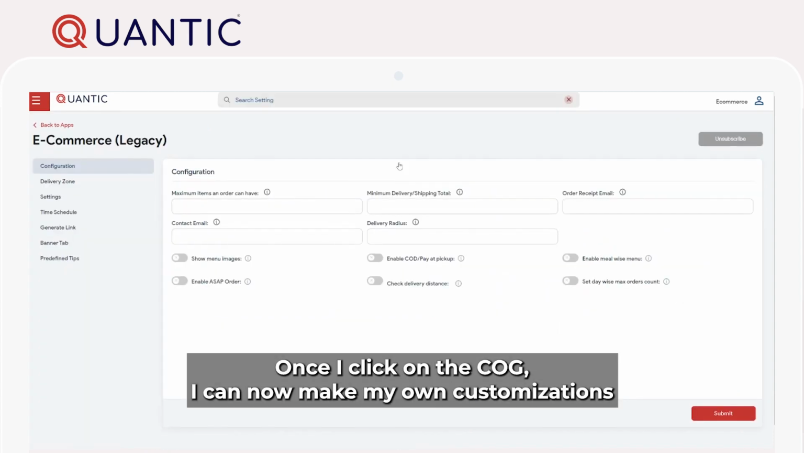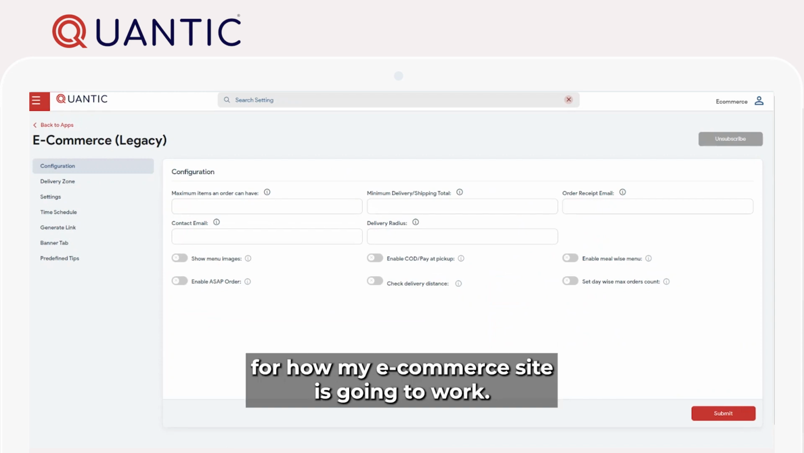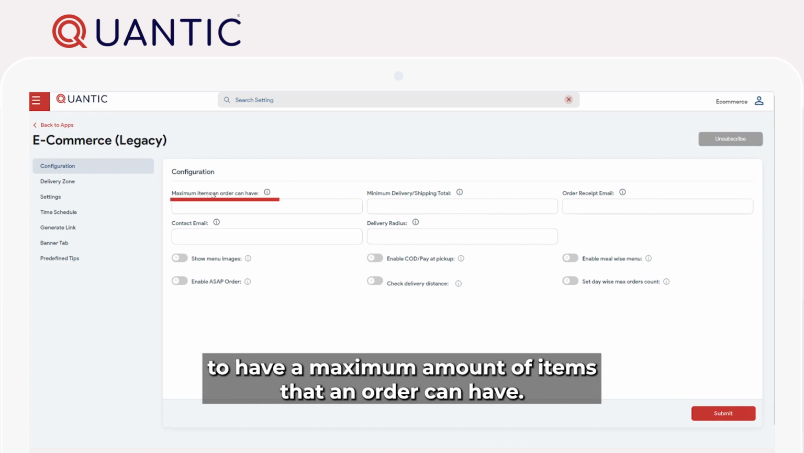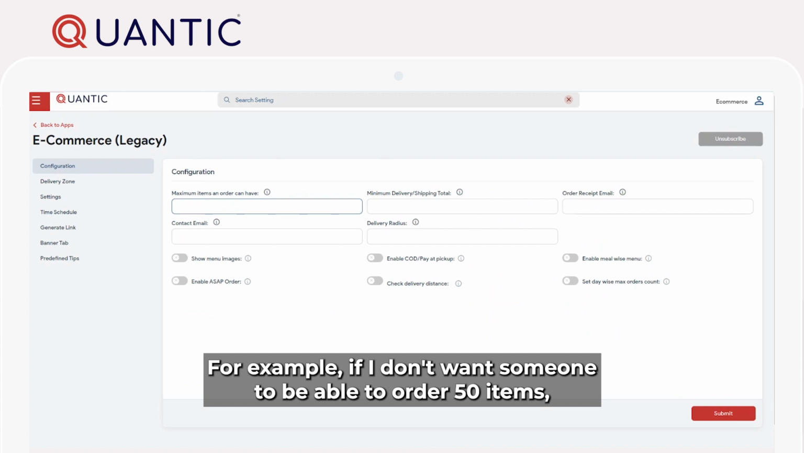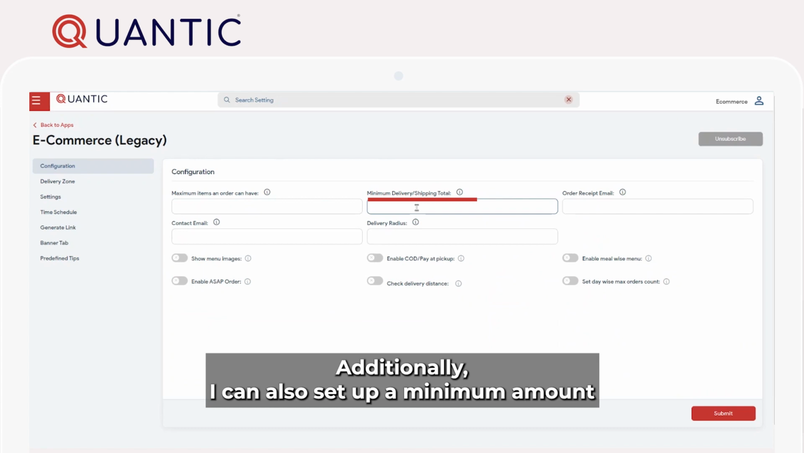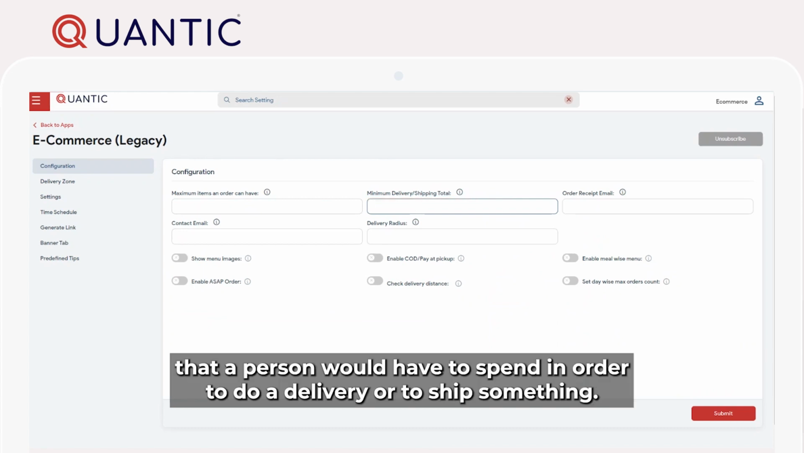Once I click on the cog, I can now make my own customizations for how my e-commerce site is going to work. First, you can see this option here allows for me to have a maximum amount of items that an order can have. For example, if I don't want someone to be able to order 50 items, I can put down a limit. Additionally, I can also set up a minimum amount that a person would have to spend in order to do a delivery or to ship something.